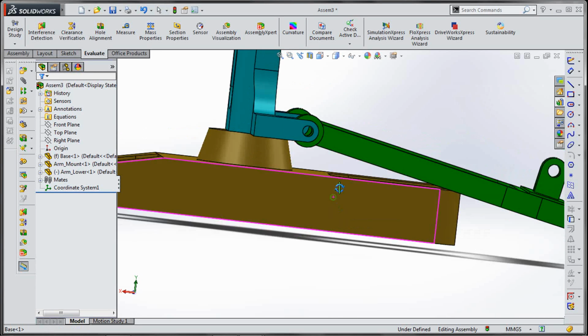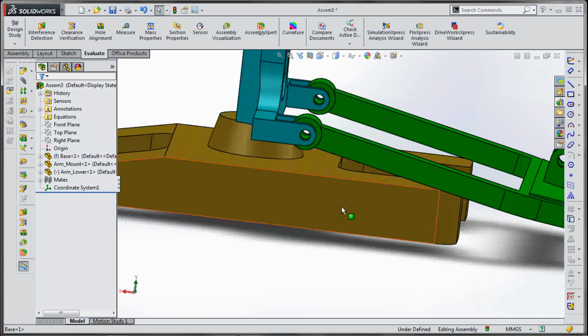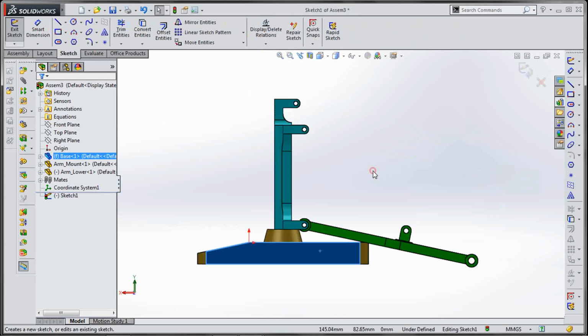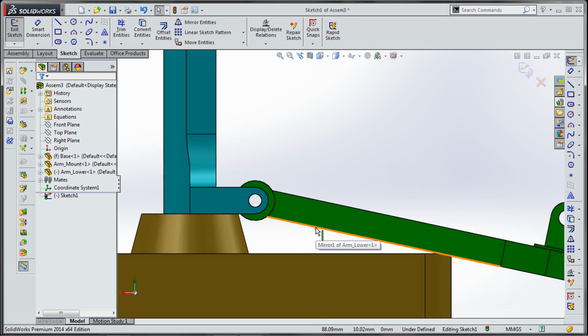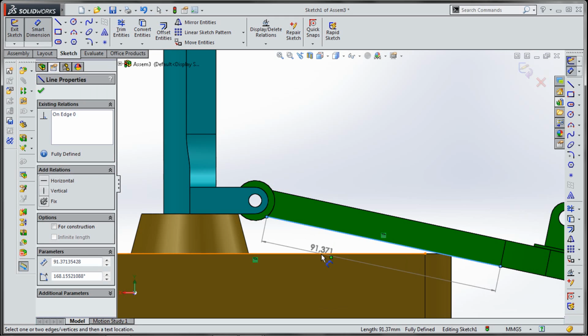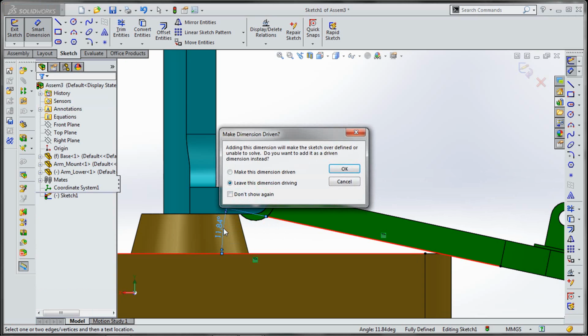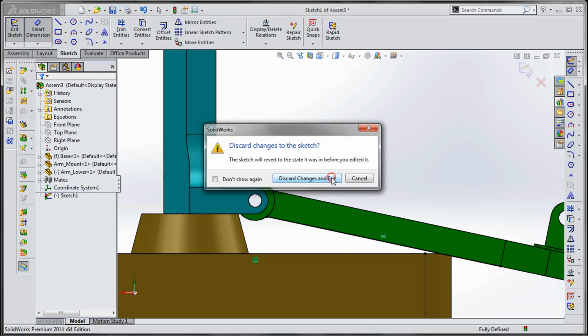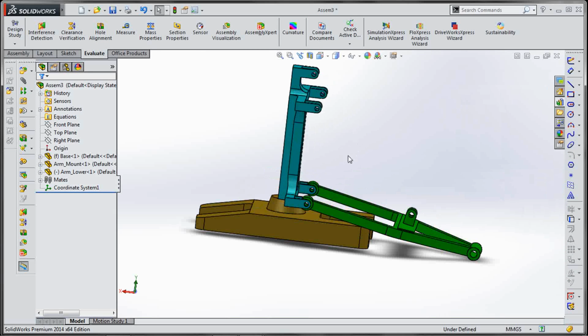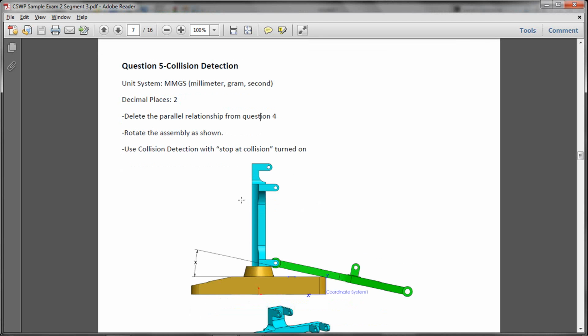And to be sure what is the right angle, you can do this. This is really simple, and it doesn't take too much time. So you just make a sketch and convert two edges, and just check this. So this is the right angle. We don't need this sketch, so discard. And let's move on.